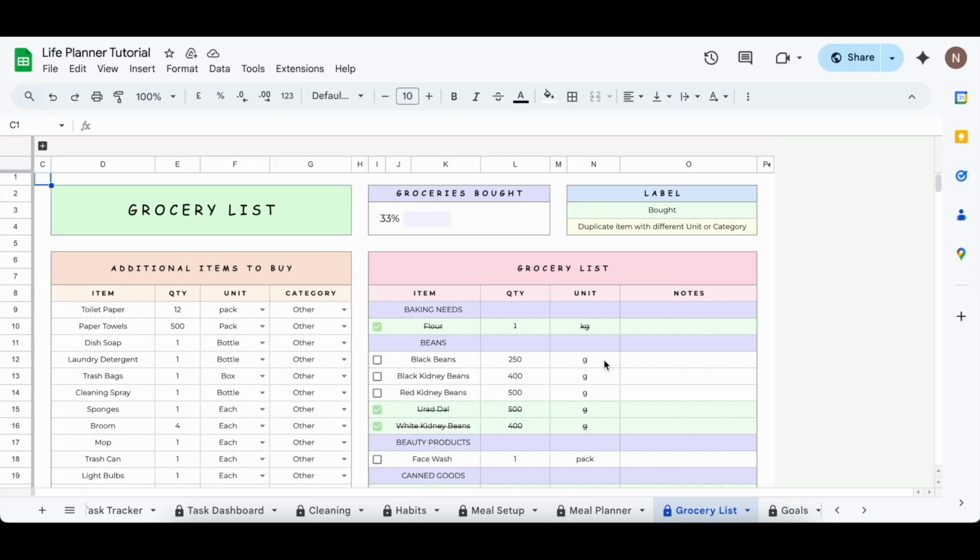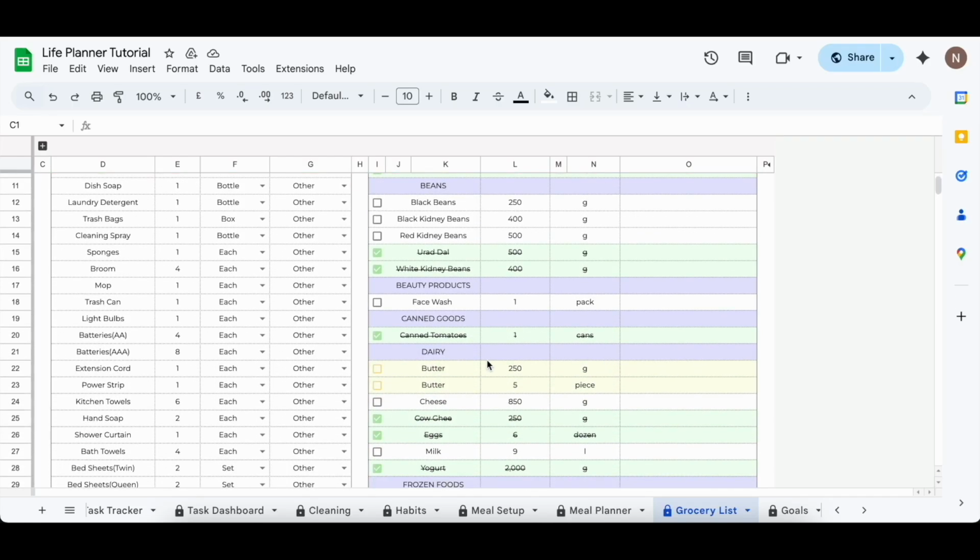As we scroll down, we can see some items highlighted in yellow. It means we have the same item listed twice with different units or under a different category. For example, if you want to see butter in a single line, then you have to enter the same units. As you buy an item, you can check the box and the row gets highlighted in green and the item gets struck off.